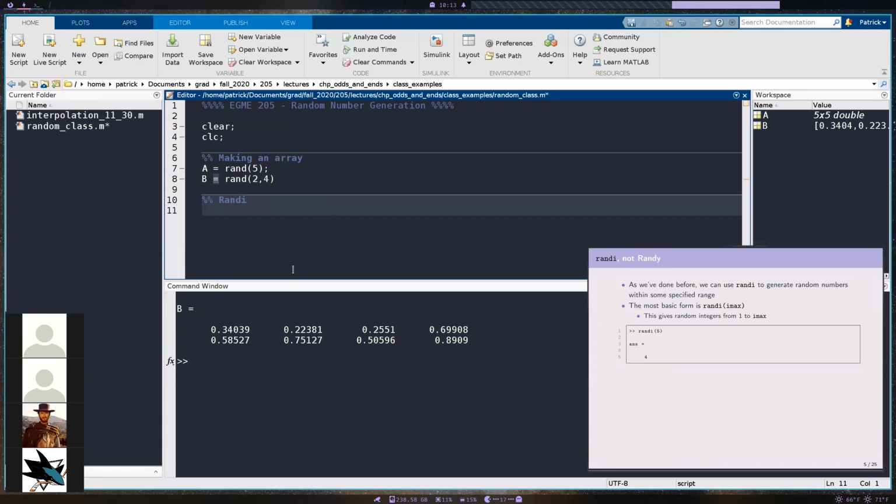Okay, so let's do, I don't know, C equals randi, and then we'll put in 10. So this will give us a random whole number from 1 to 10. So if we run that, in this case, we got a 1. If we keep running it, okay, we got a 2, and now we got a 10. So if I keep running it, it's going to be different each time.